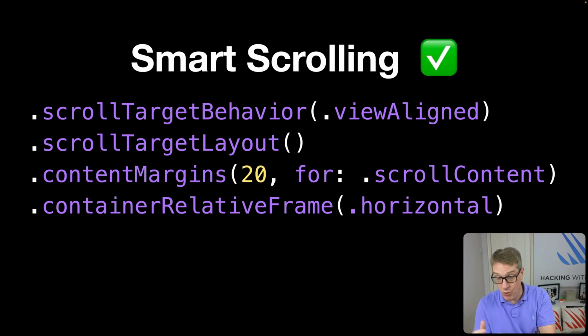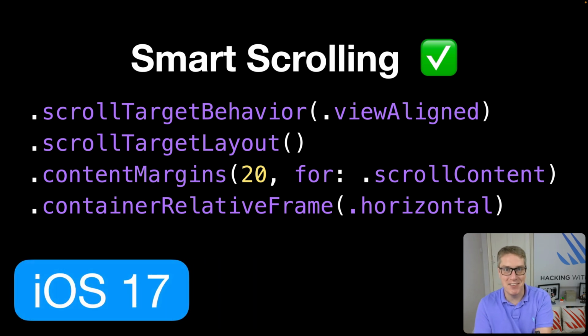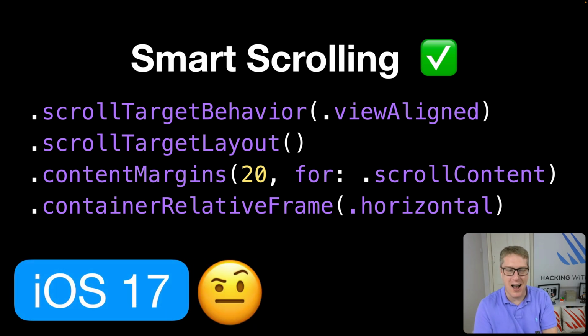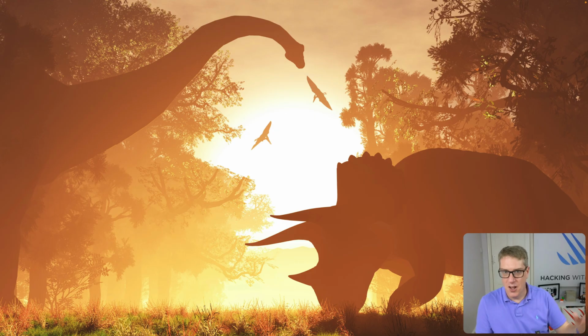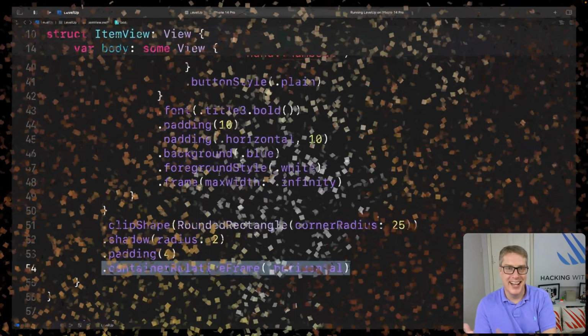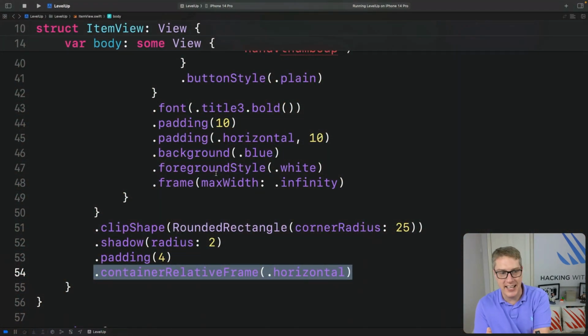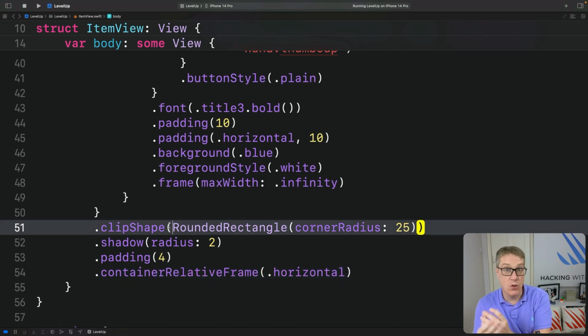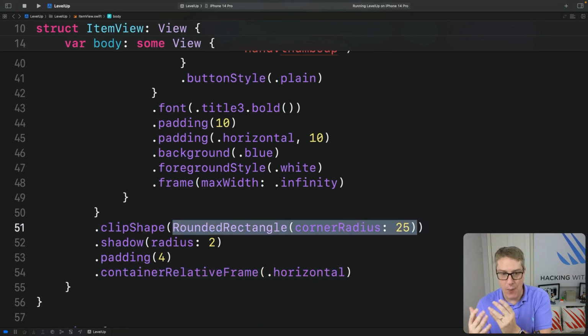Now, all these require iOS 17, so there's a good chance of thinking, wait a minute, I can't use these for some time. I've got to support 16 or perhaps 15. So let's go back and look at some slightly older code you can use in your project that's still very valuable. For example, here in this item view file, on line 51, you can see we have a rounded rectangle with a corner radius of 25. Now, how many times have you written code like that? Almost certainly lots and lots.